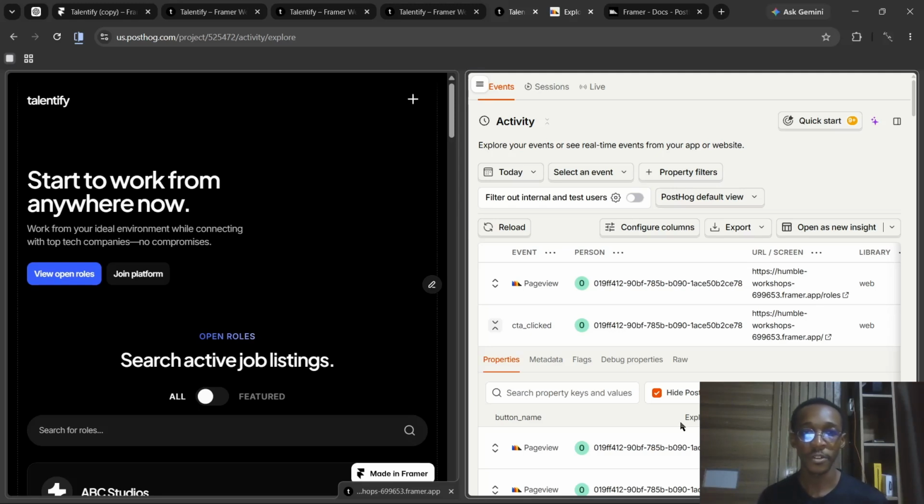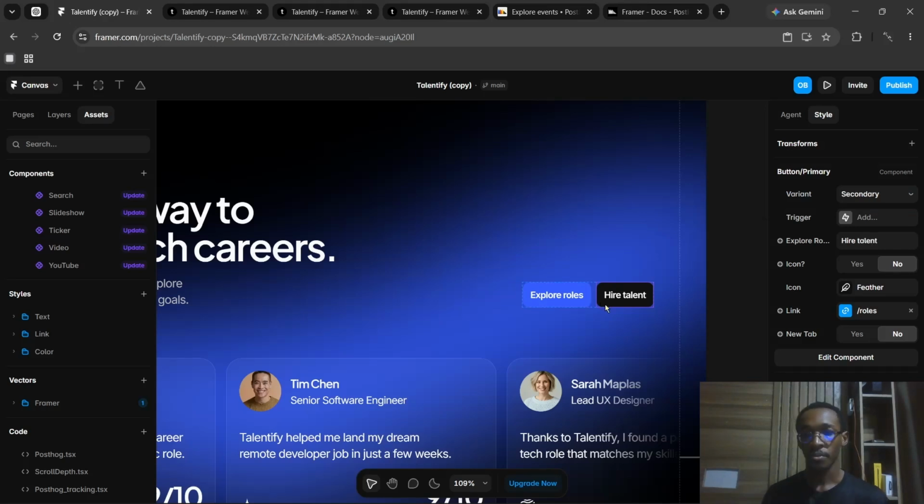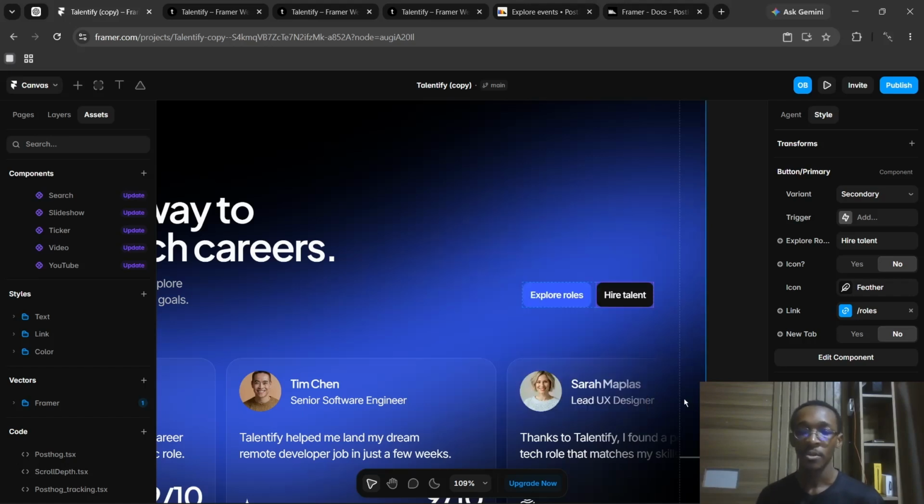So we are going to repeat this for the remaining two buttons in Framer. So let's go back to Framer. You're going to select higher talents also, or whatever button that is that you want to select as CTA. So the same thing with the second button or any other button you want to select. You go into the code overrides, you create your file, you select the same code file that you've already used before, which is PostHog, and inside that PostHog, you're going to select the same function, right?